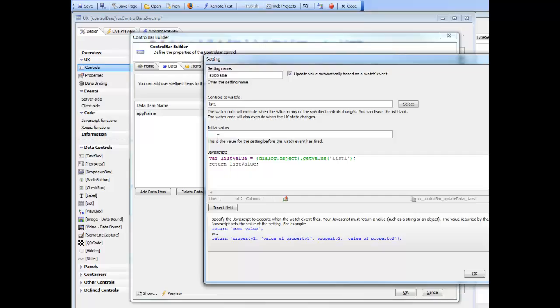The value of list 1 will change when I click on a different row, and I can also specify an initial value before the watch event fires. So before the watch event fires, if I'd like to display some text by setting an initial value for app name, I can do so over here.